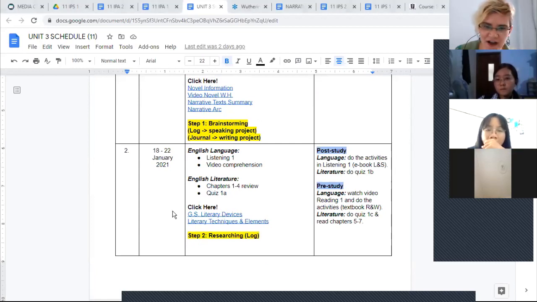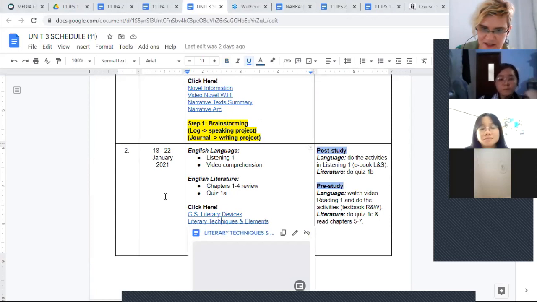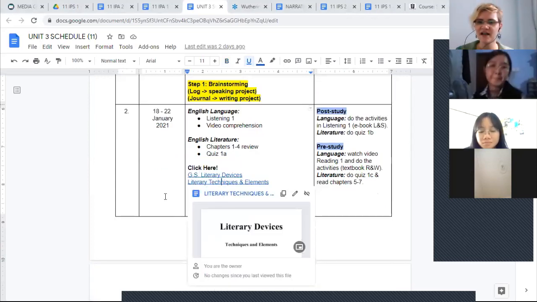Here we have the file of the literary techniques and elements. So literary devices. So the literary devices are 2 things. Number 1, literary elements. Number 2, literary techniques. Okay. So literary techniques and elements together we call devices. Now, I would like to know from Nissa, what are literary techniques? You can just open the file. No problem. Just open the file.